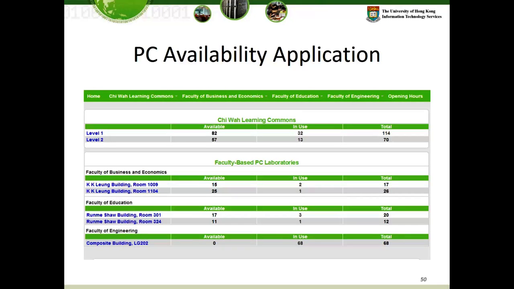This is how the PC availability application looks like. This is the web version. You can see that you can check for the availability of the PCs in Chiwa Learning Commons.